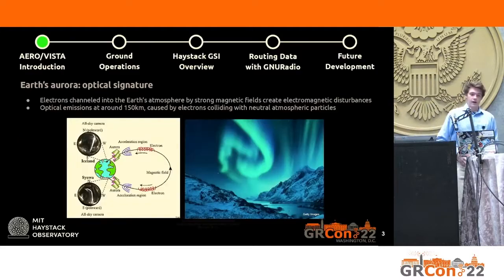So a little introduction about MIT Haystack Observatory. It's a multidisciplinary research facility, and one of the disciplines they research is geospace, which very broadly is the study of space weather. So the interactions between the solar wind and the magnetic field and the ionosphere, the atmosphere. Anything above the Earth, not too far away, they'll look at it, right?